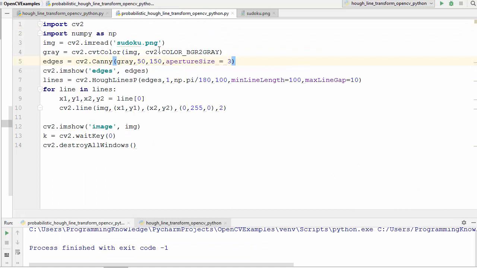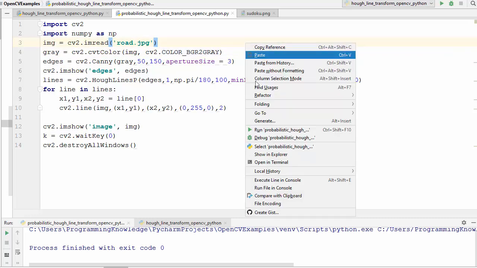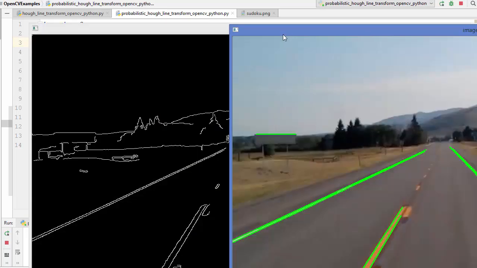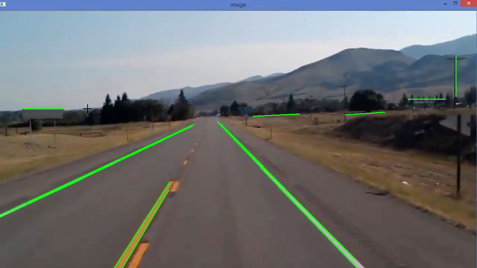Now let's go back to our script, and here instead of the sudoku.png image, I have one more image which is called road.jpg, and this is the image which contains a road, and inside this road we have some lane lines. So you can see this result now here, which is the road, and these are the lane lines which are detected using this HoughLinesP method.